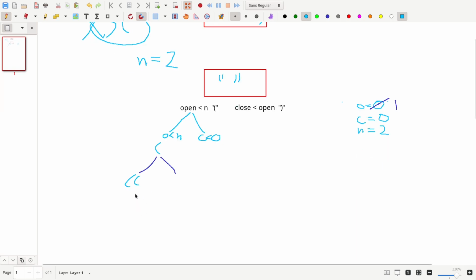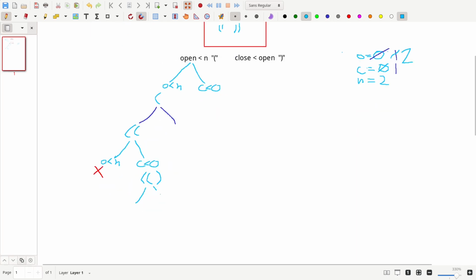Again we will recurse, and open will be updated to 2, and since 2 is equal to 2, we cannot add more open brackets. So here, of the two choices, open is less than n and close is less than open, we cannot move to the left, so we will move to the right. When we move to the right, there are two open brackets, and we can add one closing bracket, so close becomes 1, and we move forward in this condition.